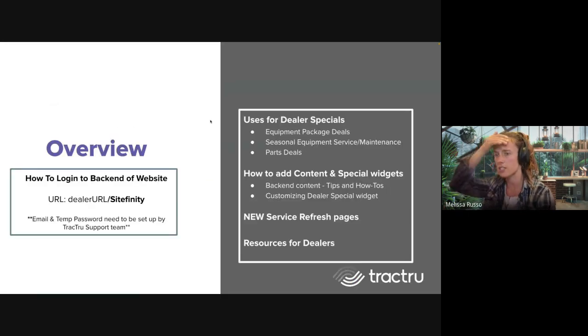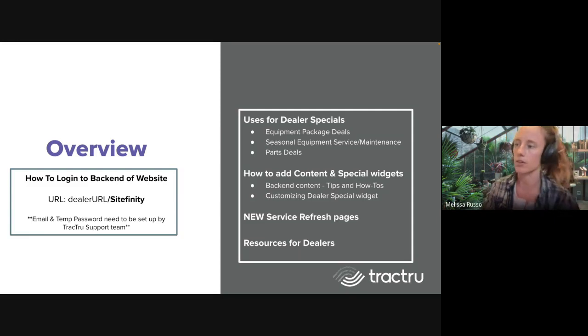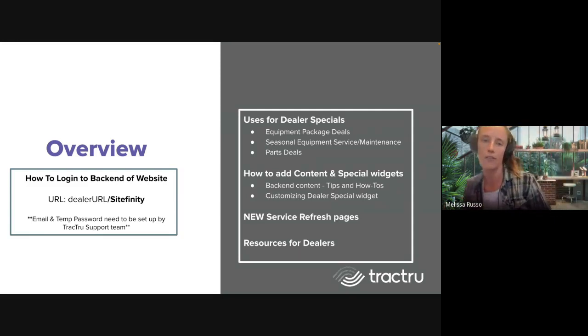First things first, I don't know if everyone here has access to the back end of their site. We as admins of the sites do need to set up logins for you. So if you don't have access to the back end of the site, just reach out to dealer support and we can get you all set up that way. Basically the back end URL is your dealer URL and then /Sitefinity, and then you'll be able to log in with your email and password.